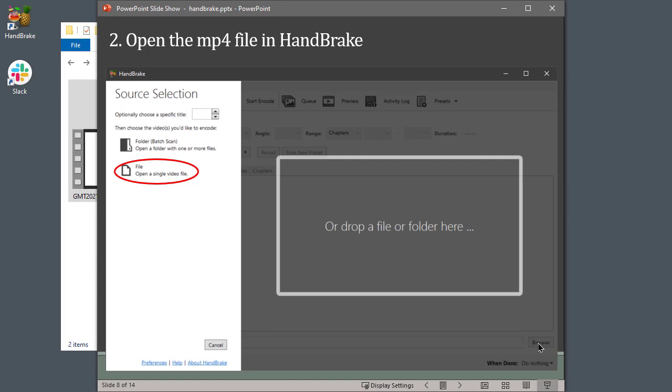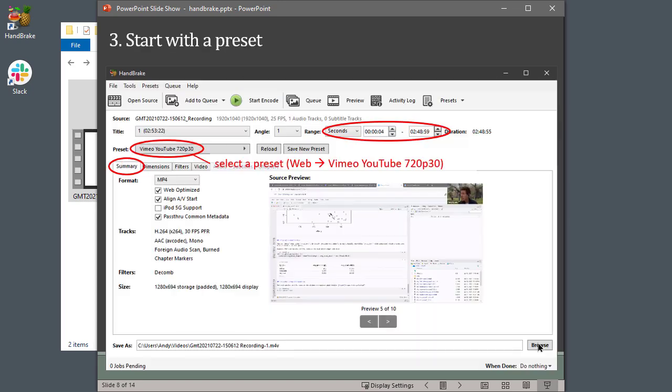Next, you want to drag and drop the video file into HandBrake. And then there's a series of tabs where you're going to set your compression algorithms. The first thing you'll probably want to do if you are trimming time is to set the range. You can change the first drop-down box from chapters to seconds, and then that will allow you to type in the time codes for the start and stop points.